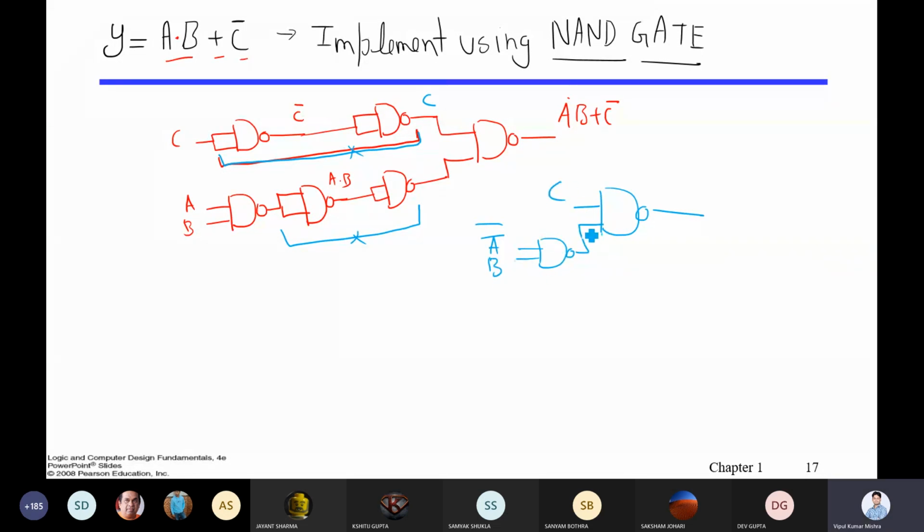Now let's look into this. Is it really implementing this or not? We need to understand whether it is really doing the same work or not. So what you will get here at this point? You will get A dot B bar. What you will get here? You will get C. Now let's pass it here. So A dot B bar dot C and complete bar.